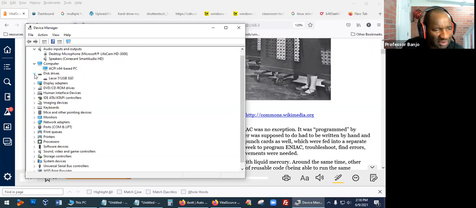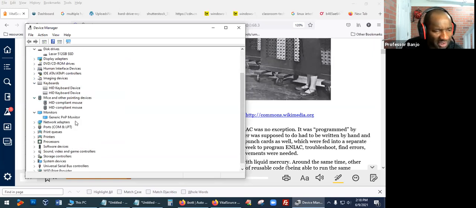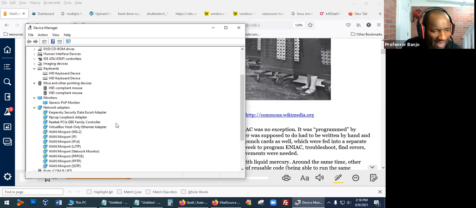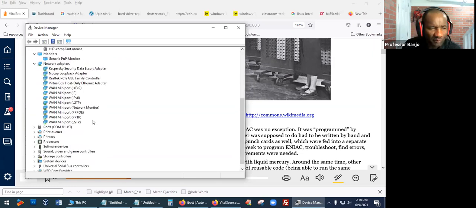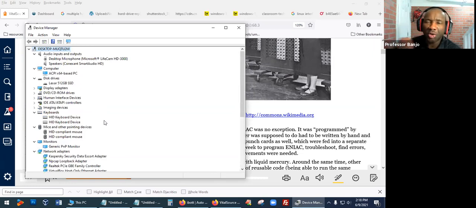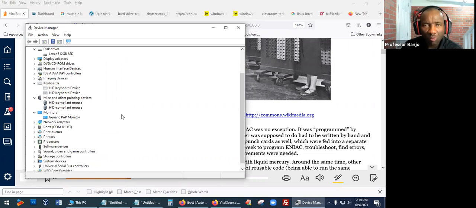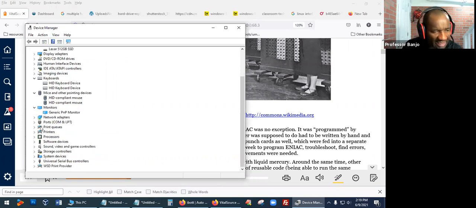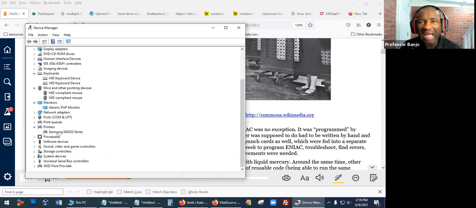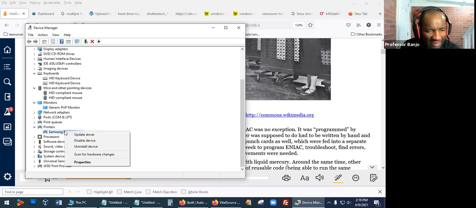Your audio, your computer, your disk drives, your keyboards, your mouse, your monitor, your network adapters, your Wi-Fi, your printer, all the devices on your computer that make your computer functional are referred to as devices, right? So let's say, for example, your printer wasn't working properly. You will go into this device manager and you will say, for example, okay, I have a Samsung M2020 series. So I right click there.